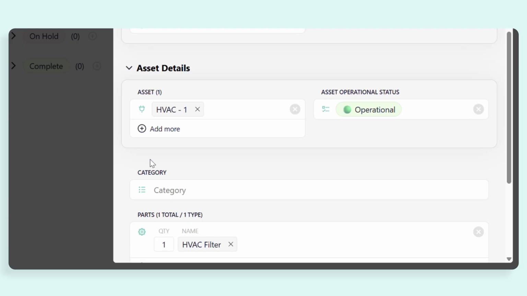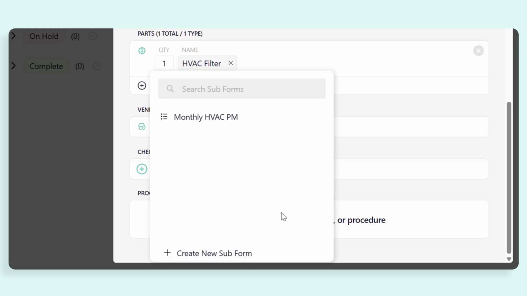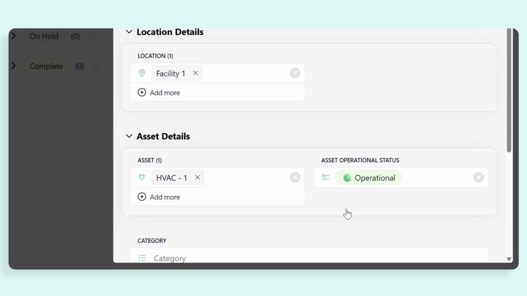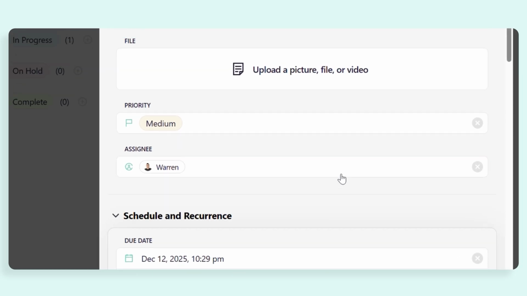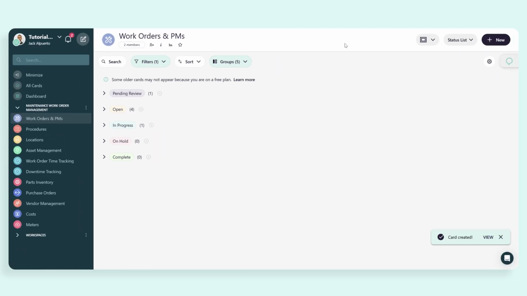After that is the procedure. Here, you can select a procedure to attach to the PM. This is the checklist you want your technician to complete. I'll choose the monthly HVAC PM procedure that I've already created. This keeps the work consistent, no matter who's doing the job. Once everything looks good, click Create. You've now created your PM. You'll see it in your list view, along with your other work orders and PMs.